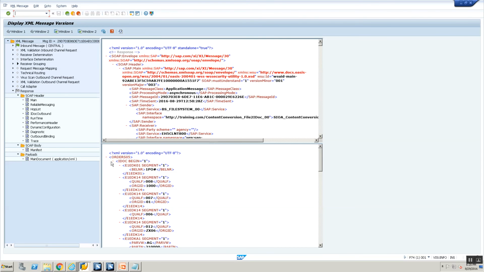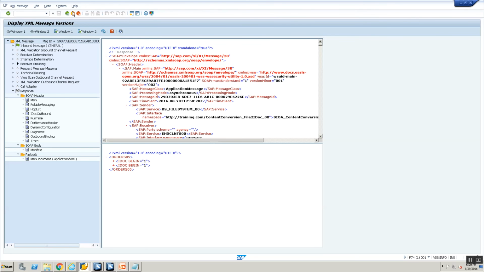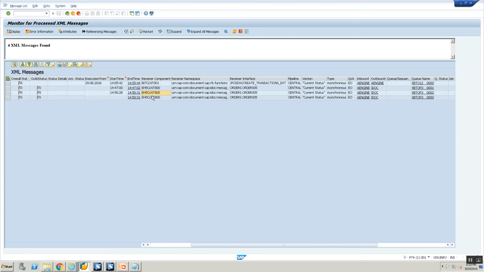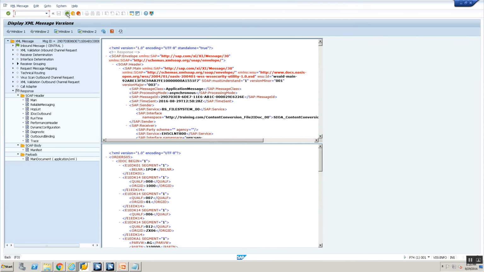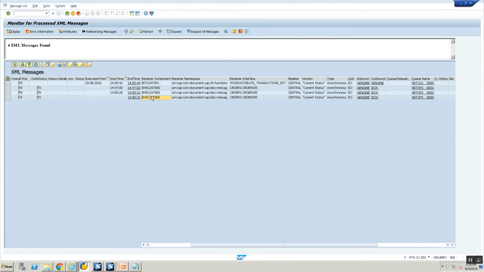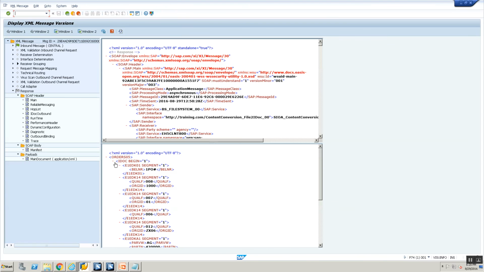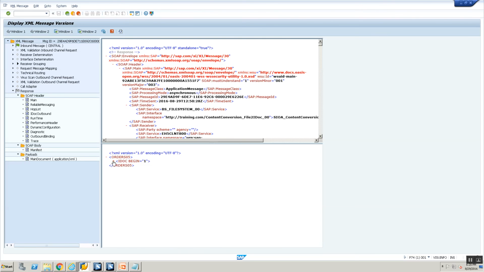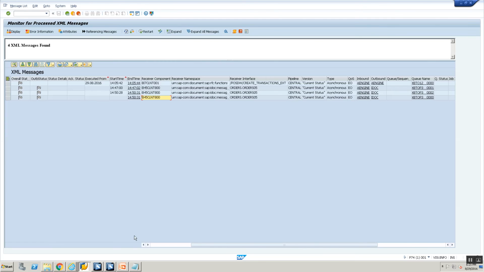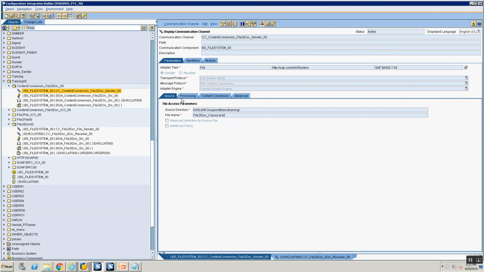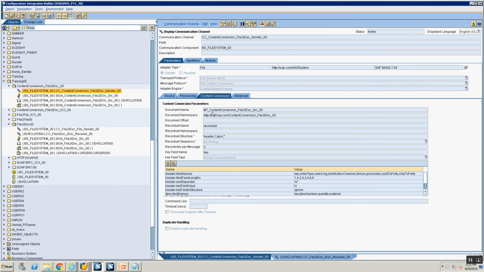The first message has 2 IDocs, and the second message, oops, sorry, I clicked the same message, and the second message has 1 IDoc. So that's the use of record sets per message. You're telling how many record sets should be in the message, and when there are multiple record sets, PI will intelligently divide and split the messages accordingly. Okay.